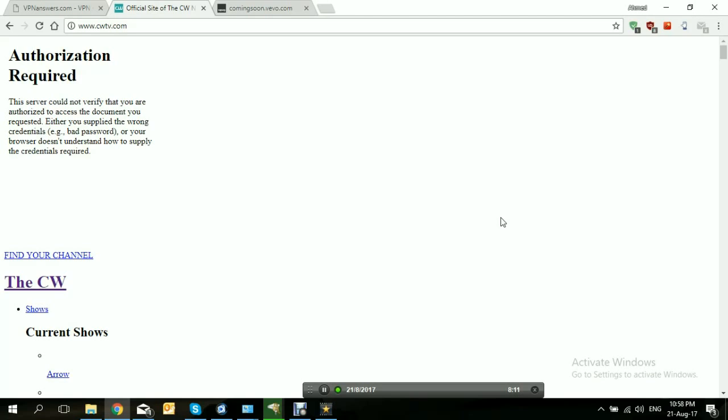Now, a brief explanation about CW or CWTV, or as it's mostly known, the CW. Where did these abbreviations come from? From its two giant parent corporations, CBS and Warner Bros.